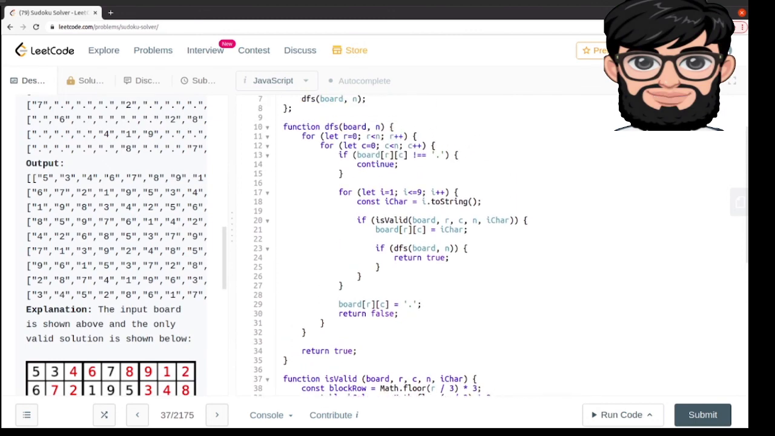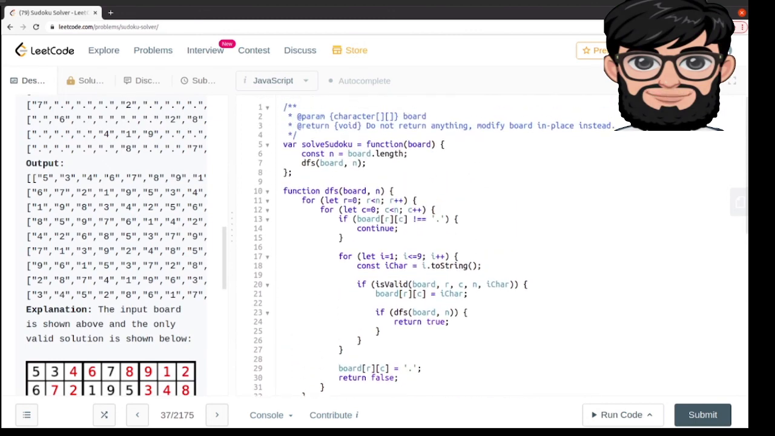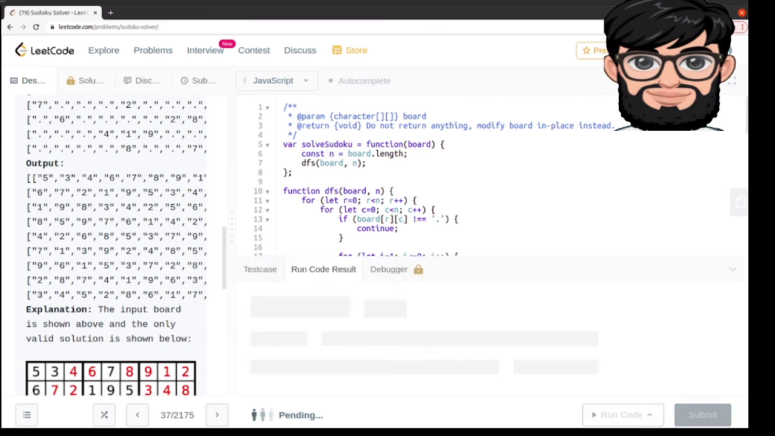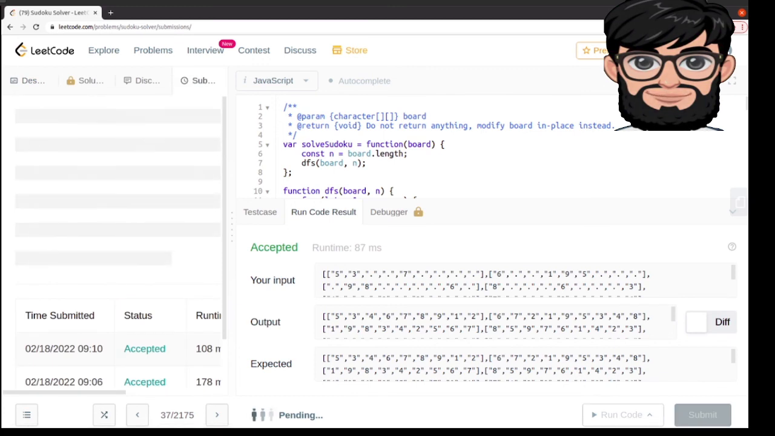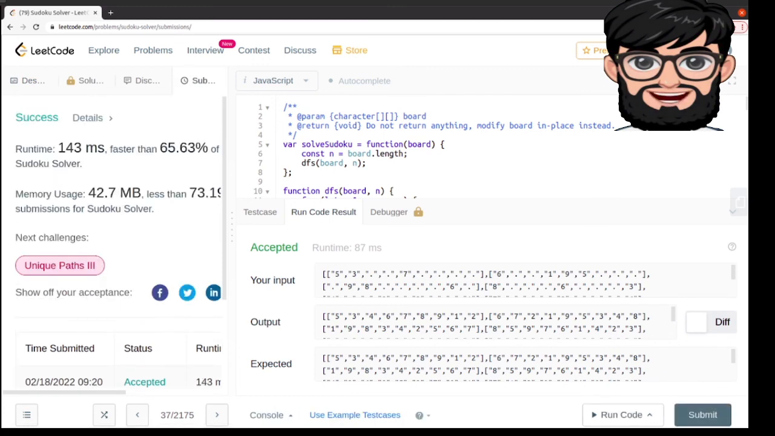So that is it. We implemented isValid, which tells us whether it's going to be valid after putting the value in, and then we have the depth first search, and it passed. Let's see how it does for the other tests. Yeah, all the tests passed.